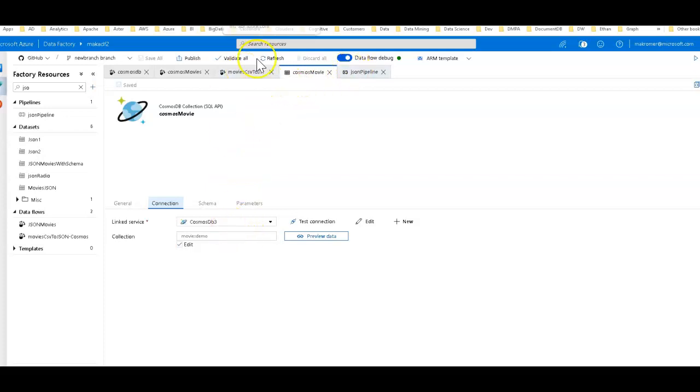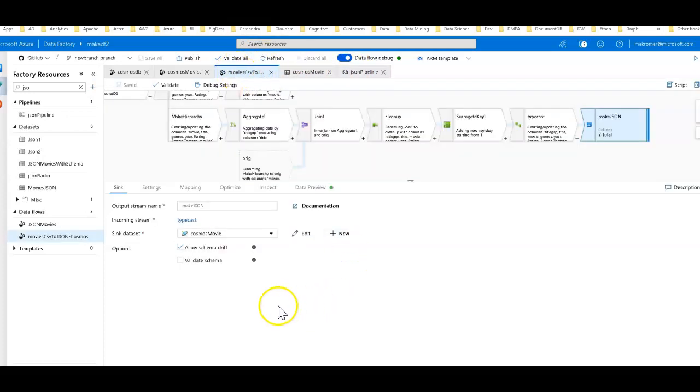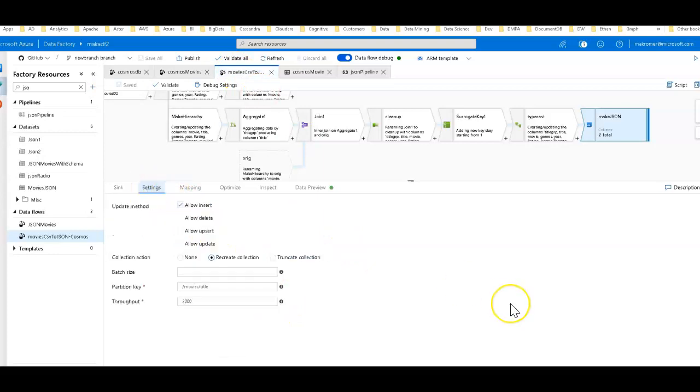Call it movies demo. And then back into the data flow, I do want to show you here on settings, there's a few things you want to tell ADF about CosmosDB. First of all, we're only going to do inserts in this case. I'm creating a new collection, so let's click recreate collection. I'm not going to use batch size, but I do have to identify what my partition key is. So remember, I generated a top level hierarchy called movies, and I have a property in there called title. So I'm using title as my partition key.